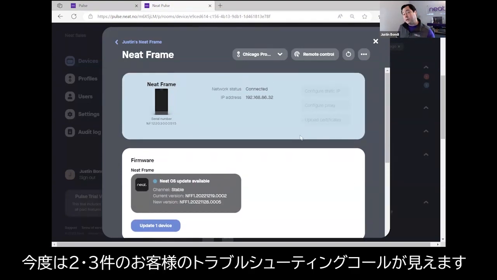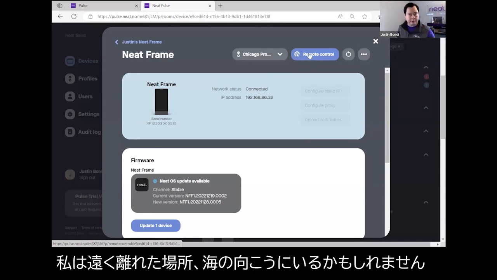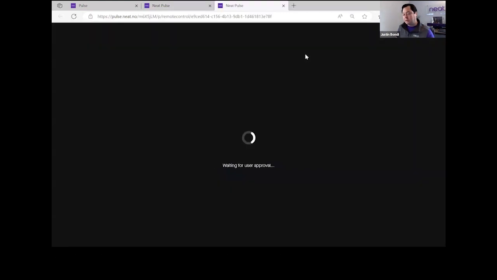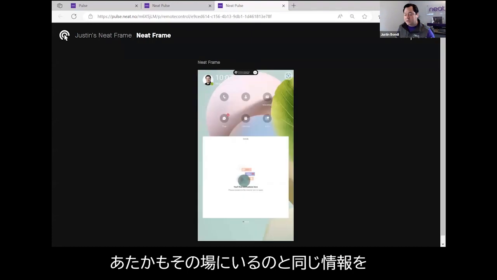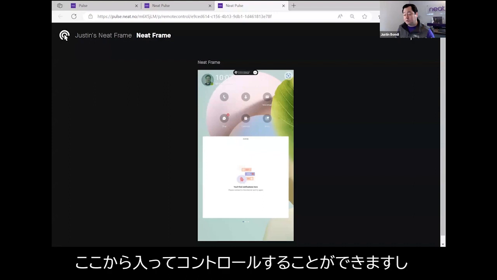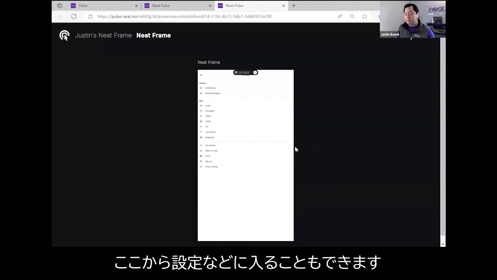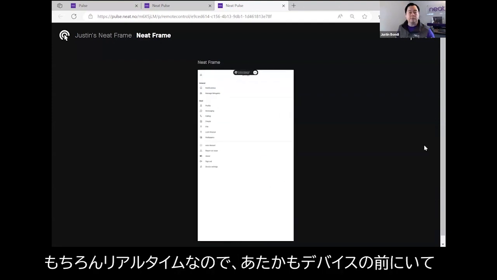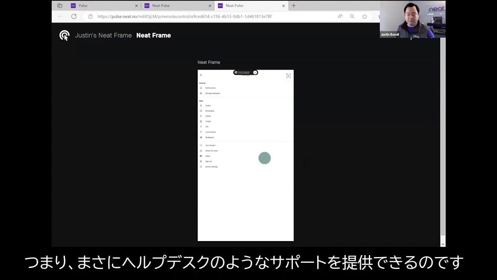Now, let's say I'm on a troubleshooting call with a user, and they aren't sure what's going on in the room, and I need to take a look, but I might be miles or even a continent away. I can actually click on remote control. When I do that, I get a real-time representation of what's going on with that device, and I can actually control it from here. I can click on myself here, go into the settings, et cetera, and in real time, just like I was in front of the device, I can see what's going on and control it. So this is really great help desk functionality.